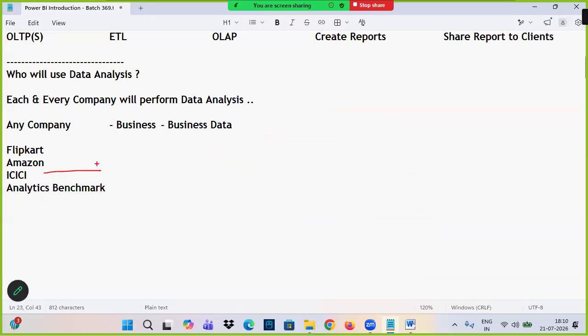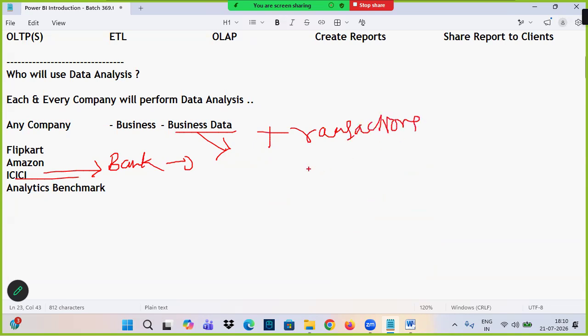Now, ICICI is doing banking business. When they do the banking business, they also get business data. What business data will ICICI get? Transactions, day-to-day transactions related data, savings account related data, credit card related data, loans related data, insurance related data, and so on.